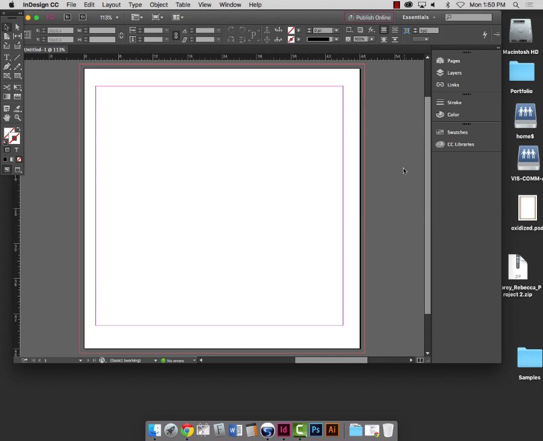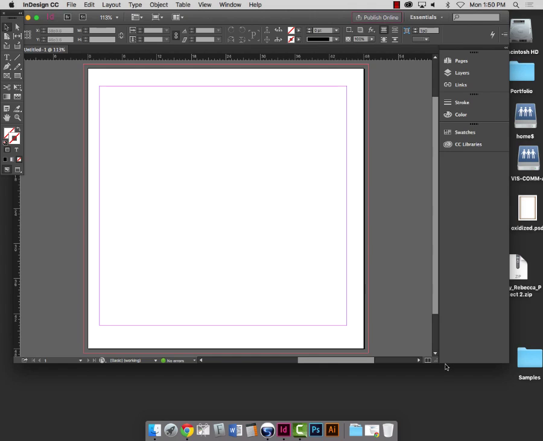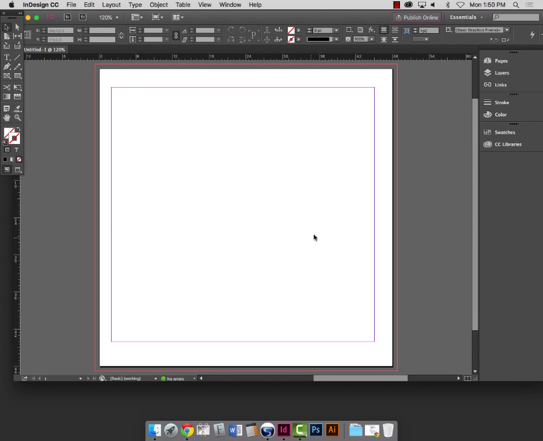Let me minimize my colors and make this a little bit bigger. I'm going to bring up my Pages panel. And here we can see page 1, and just to the left of page 1 is that little line. That little line should have never occurred on our other projects, assuming you had facing pages turned off.